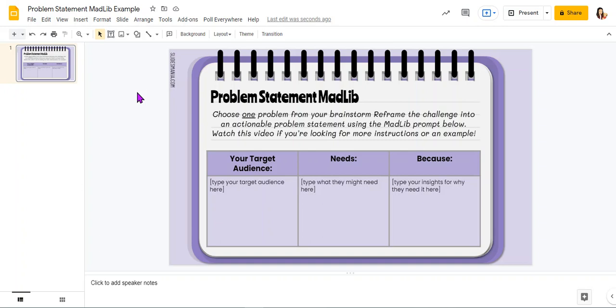And in order to do that, we're going to craft a problem statement around that one problem. So to support you in crafting a problem statement, we've created this MadLib prompt that helps you fill in the blanks so that you're able to articulate what your target audience needs and why they need it. So let's move into the MadLib.